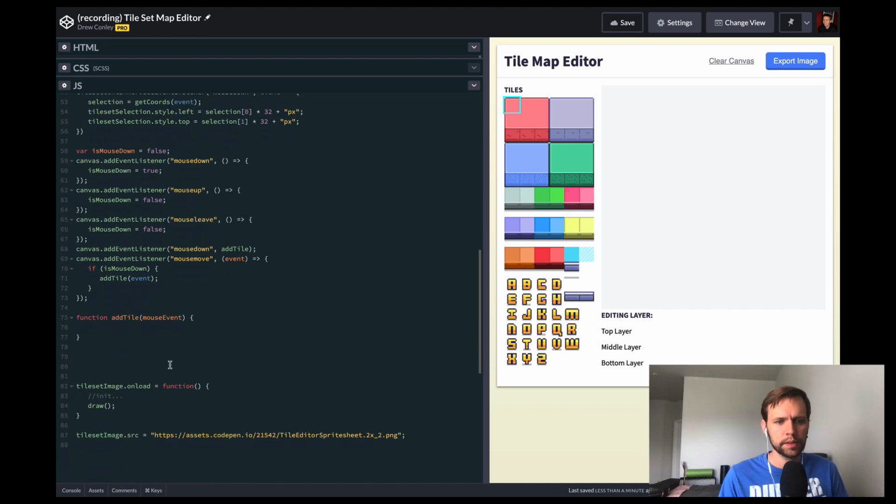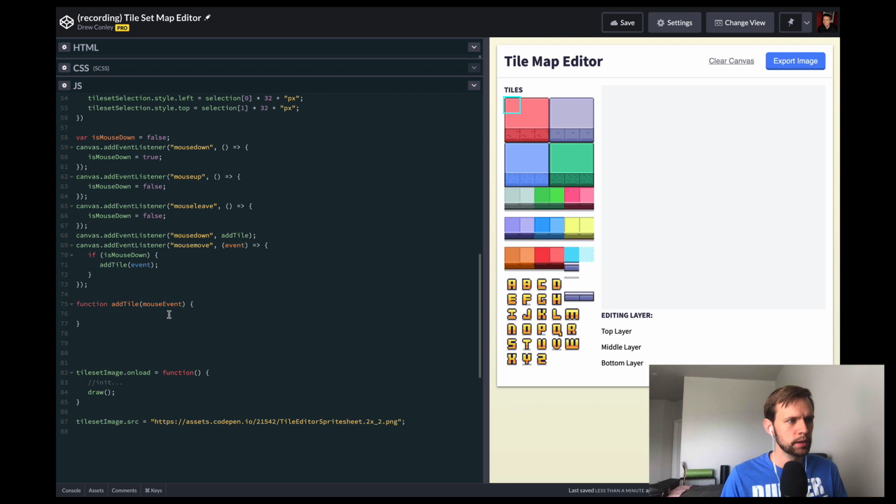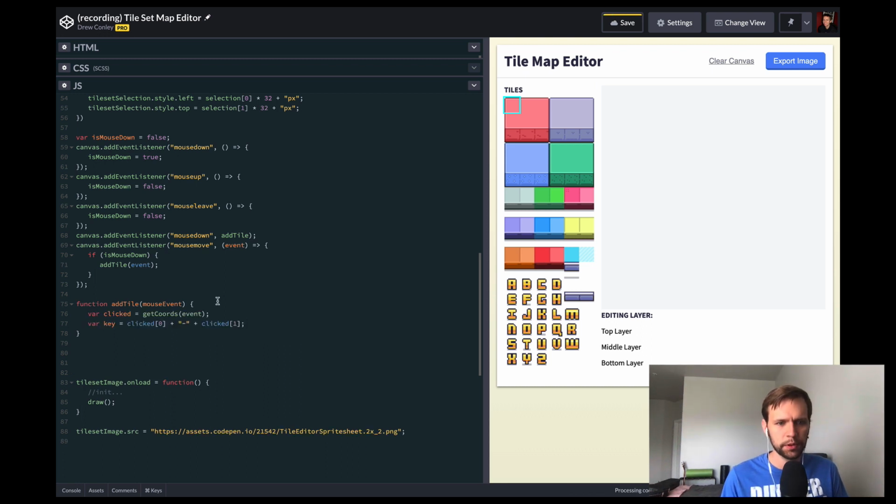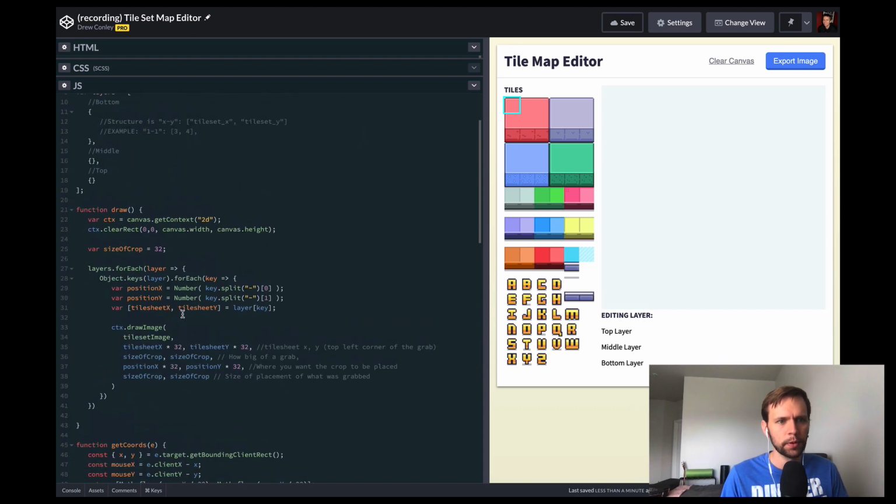To fill out this add tile event, first I'm just going to introduce some stuff here, but pretty similar to what we've seen already. We'll make a new clicked variable. This is going to use that same utility that we used before to give us the array of X and Y of the tile that was clicked. And then what we're going to do is save that value, basically convert it from an array to a string, separating the values with a dash here. So this is going to look like a key, just like what we wrote before up here.